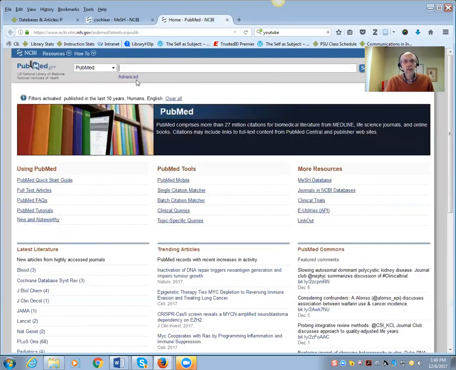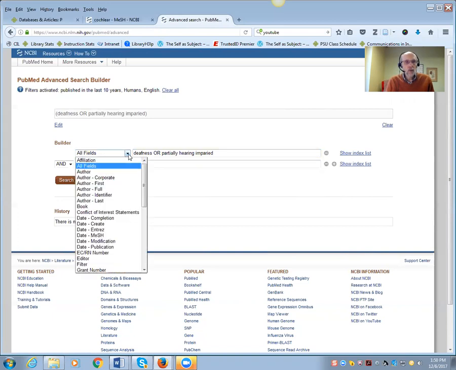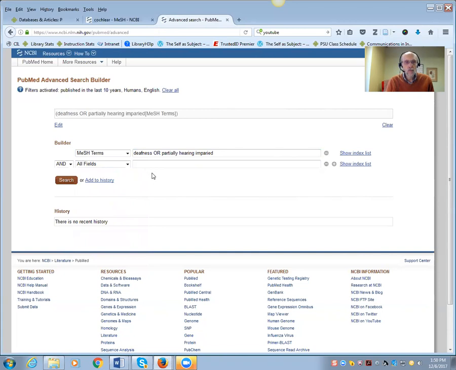So now I'm going to go back to the advanced search page and I'm going to build my search. And this is how I do it in PubMed. So I'm going to put in one of my terms, deafness. And I'm going to use the word OR, partially hearing impaired, since those seem to be near synonyms. And I'm going to say instead of in all fields, I'm going to search just in the MeSH term field because I did find those as bona fide subject terms.